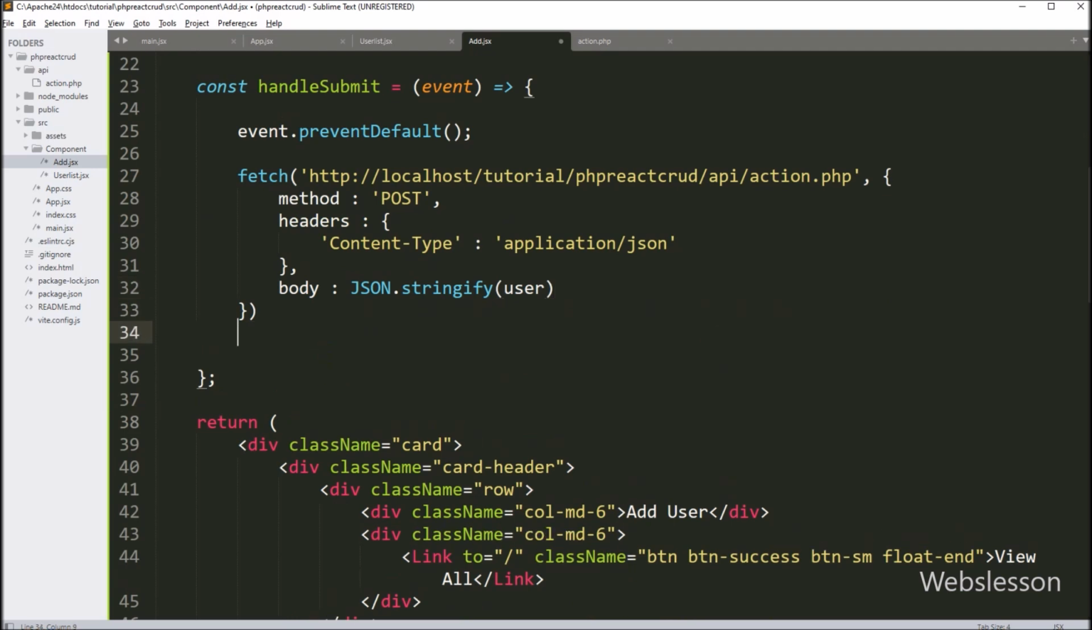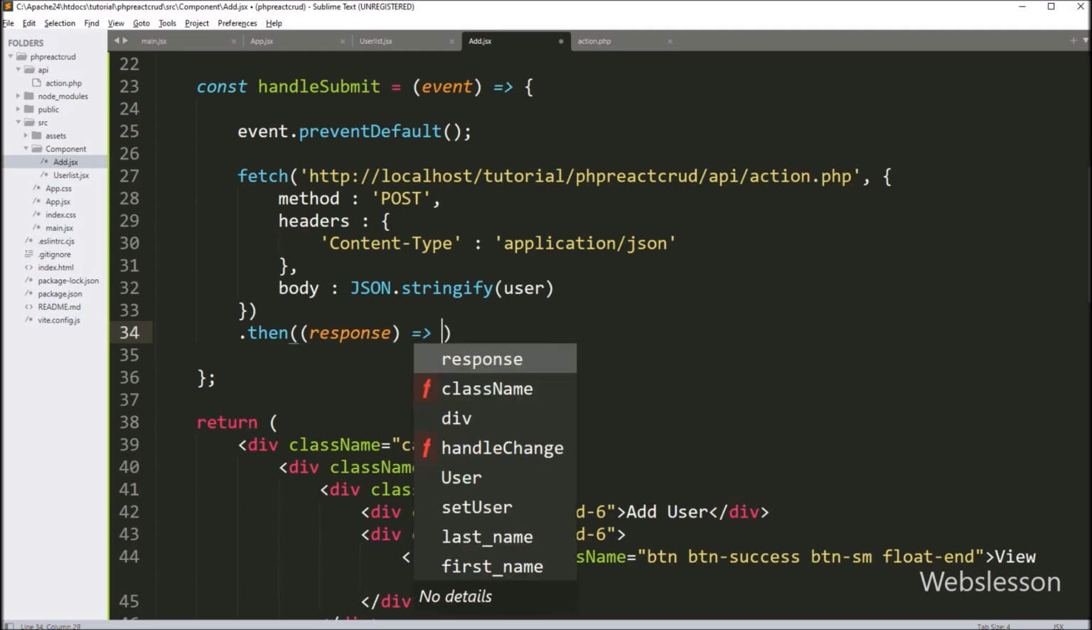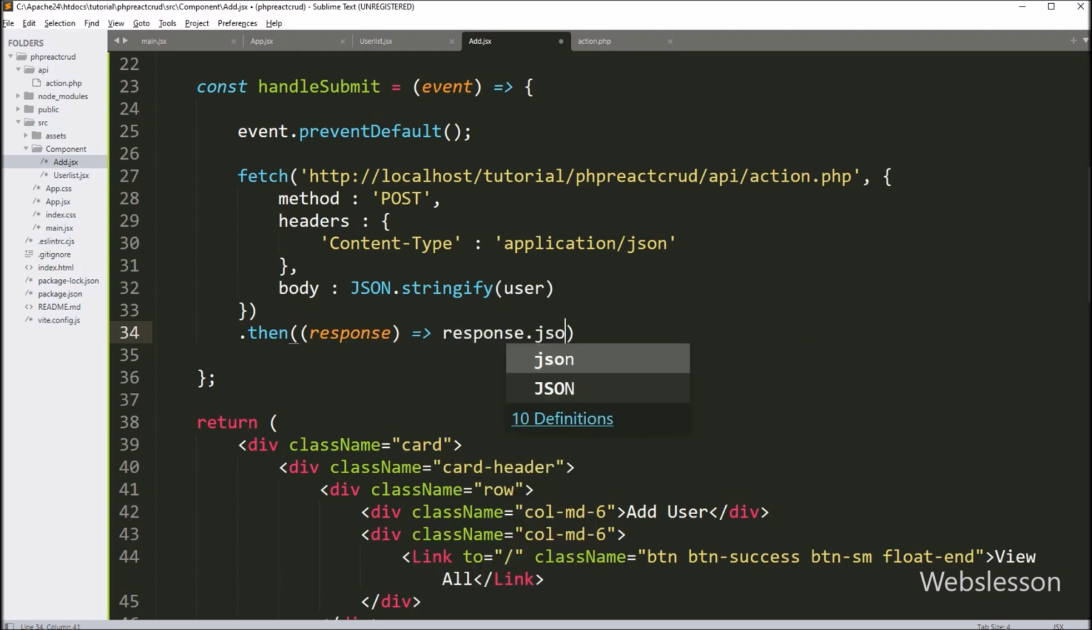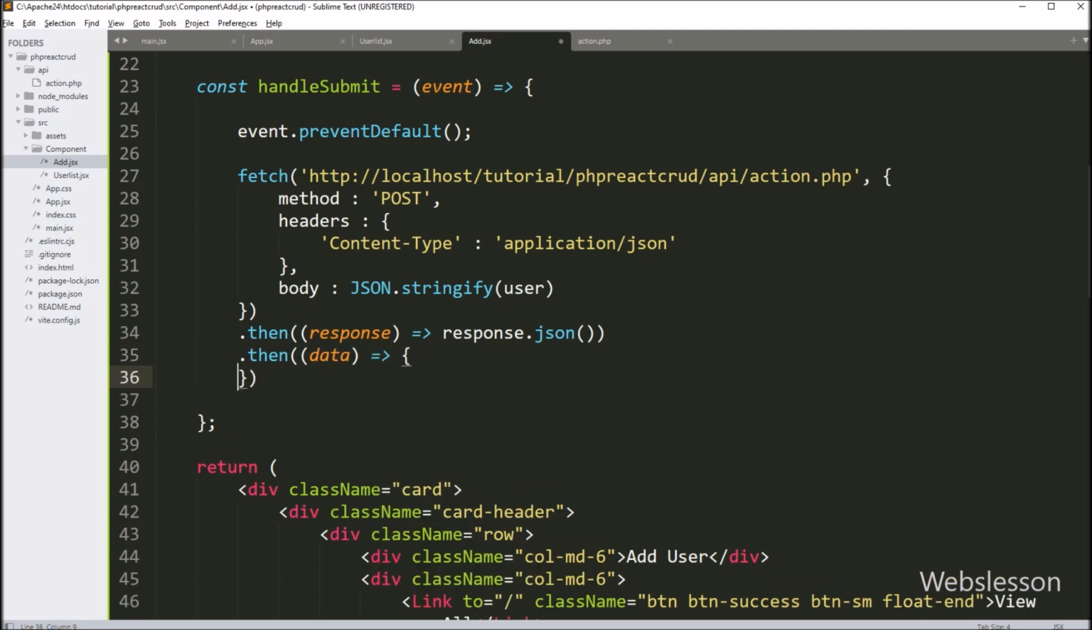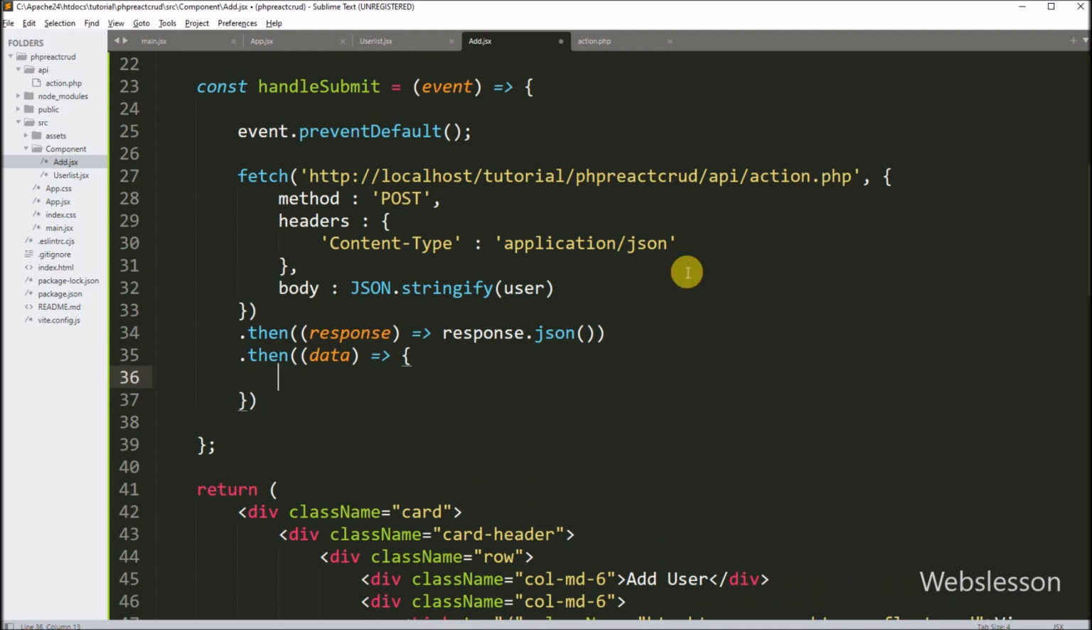After this, we have to write a then callback function, and this function will receive data from the PHP insert data API. Under this function, we write the response.json function, so it will convert data into JSON format. Next we again write a then callback function, which will receive data in JSON format. Under this function, we call the navigate function, and under this, we write slash. So this function will redirect the route to the user list component, and it will display user list data on the web page.